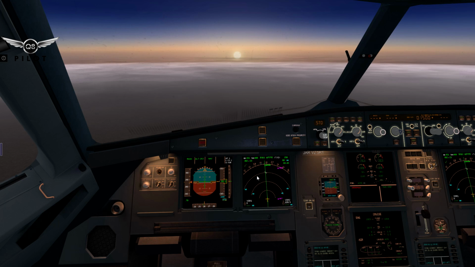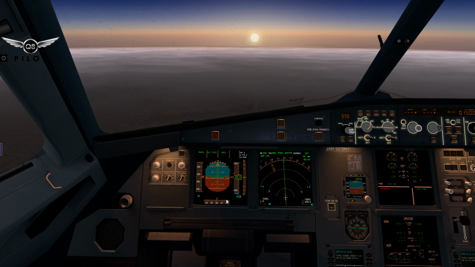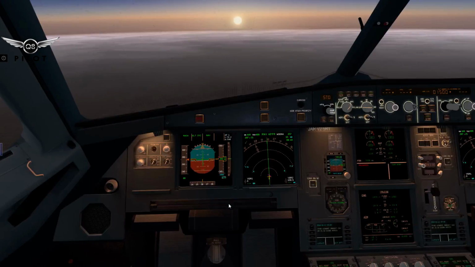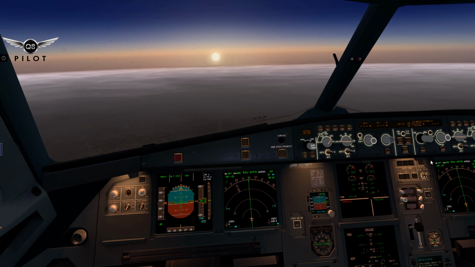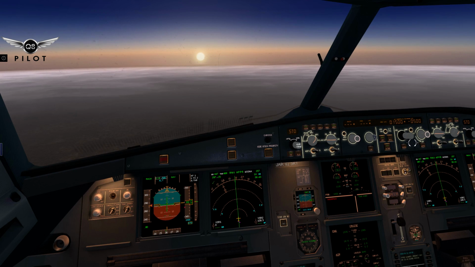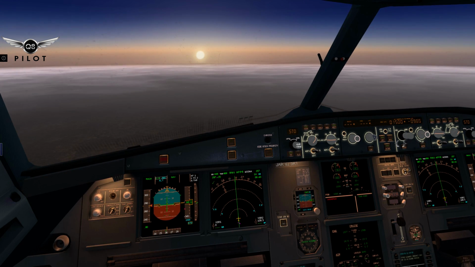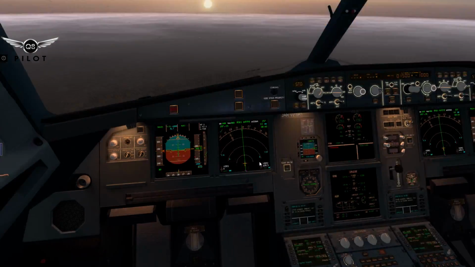As soon as we hit that, we will begin our descent into Adelaide. Okay, we are 1 nautical mile from the top of descent, so let's go ahead and begin our descent. Let's set the vertical speed to 1,000 feet per minute. And now we've started our descent.